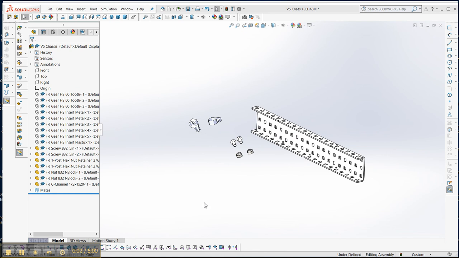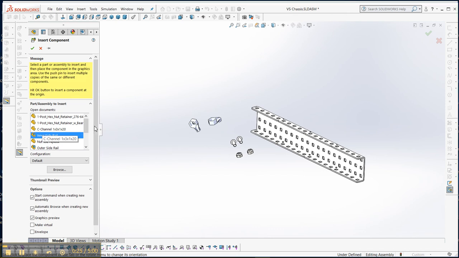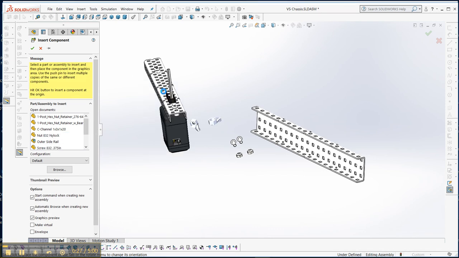All right, so we made the cut on the 1 by 3 by 35 and saved it as a 1 by 3 by 20, right? And you can see that's right here. So now we want to bring in one of the inner side rails. Let's see, there's an inner rail right there. We'll just bring in one to start with.